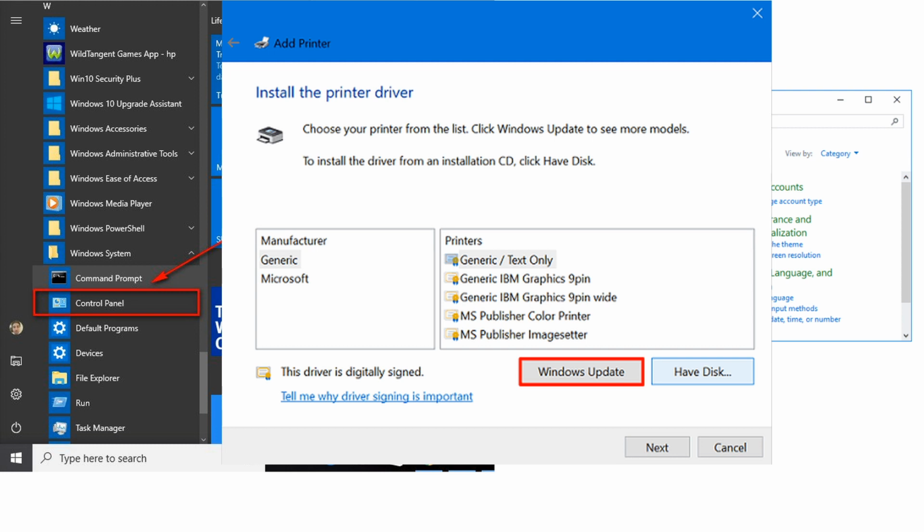Now that you have manually attached the printer to your computer, try initiating a print job. I hope this time, the print job occurs successfully.